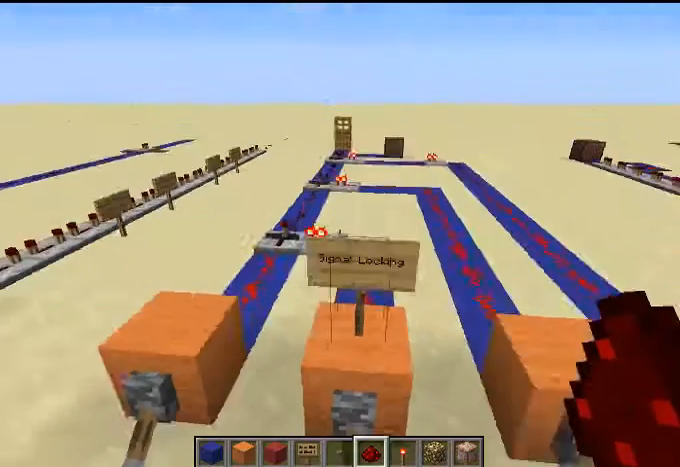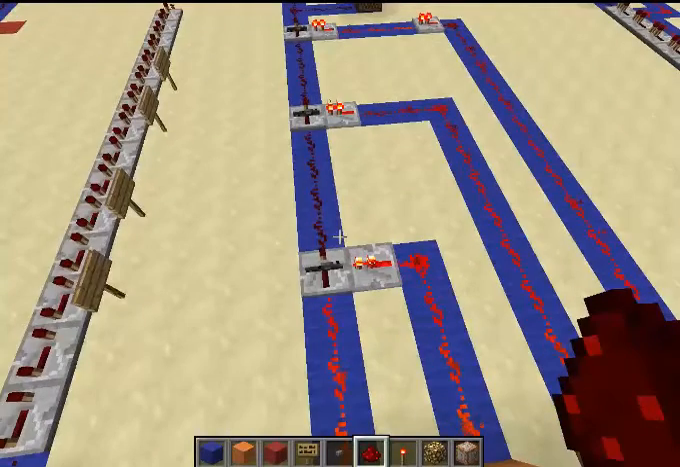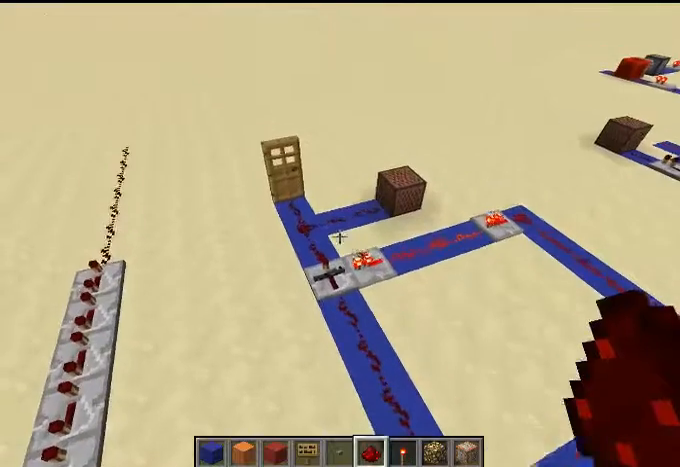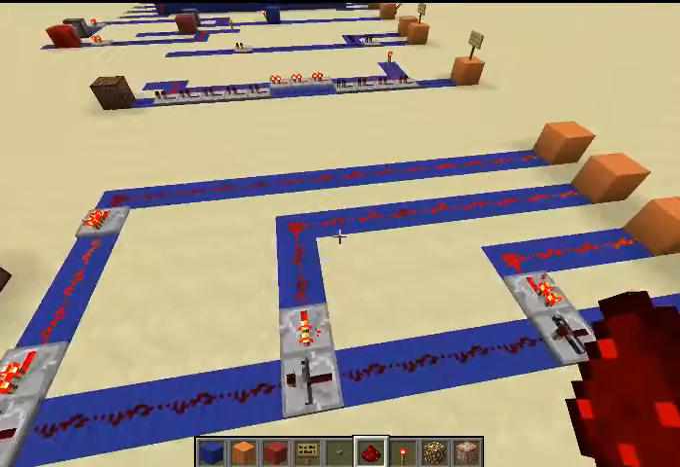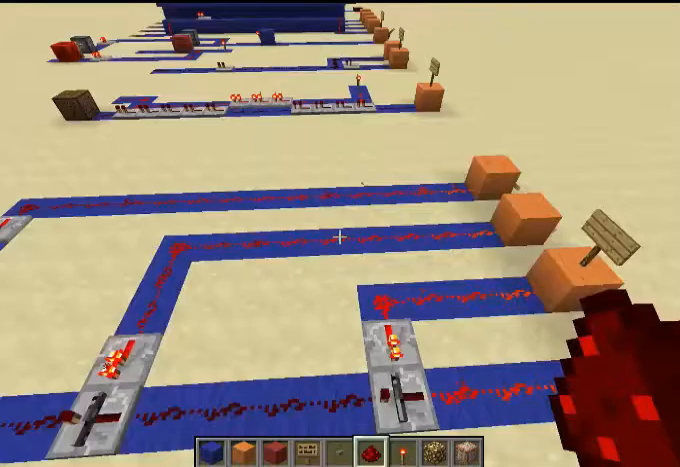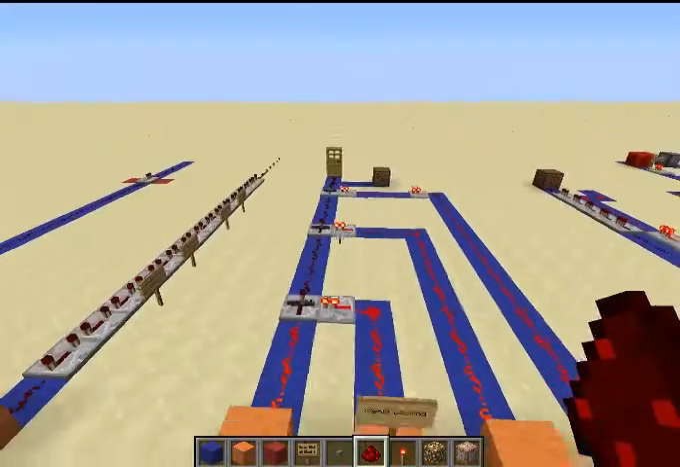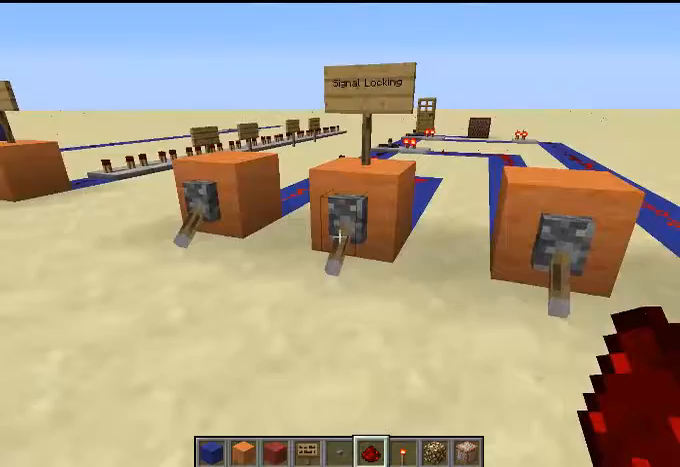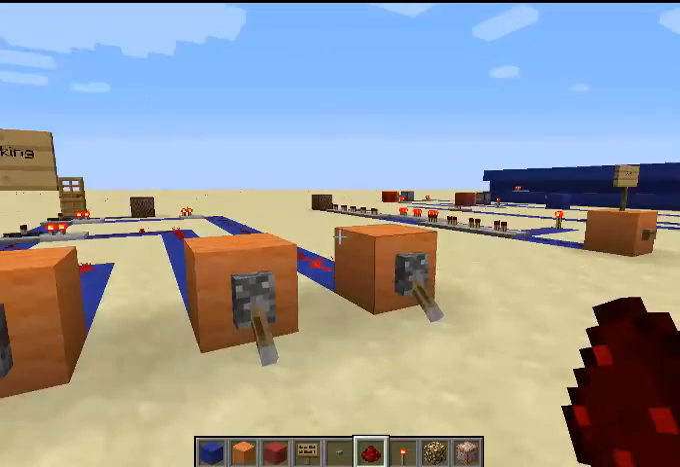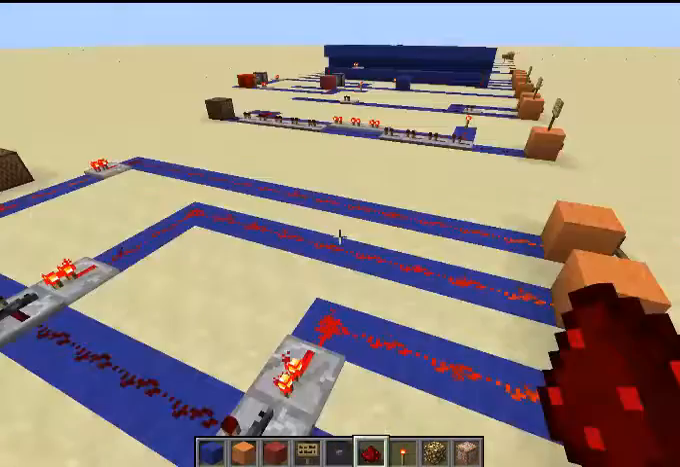All right, signal locking. Now this is good for when you have adventure maps and you want people to find either a code or even have locks. You can lock a door so that you need to have certain ones open, certain ones closed for a signal to get all the way to the door.